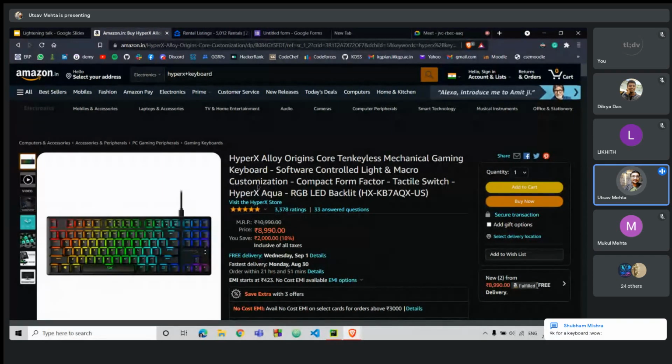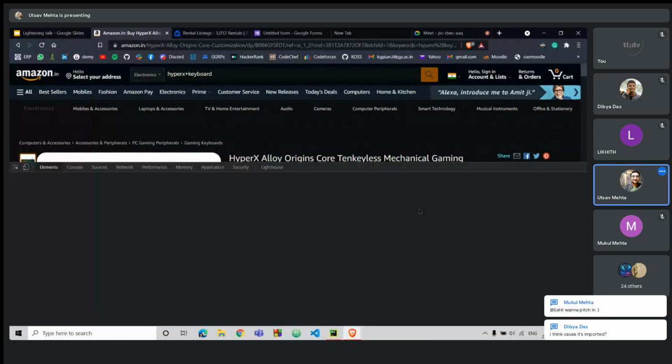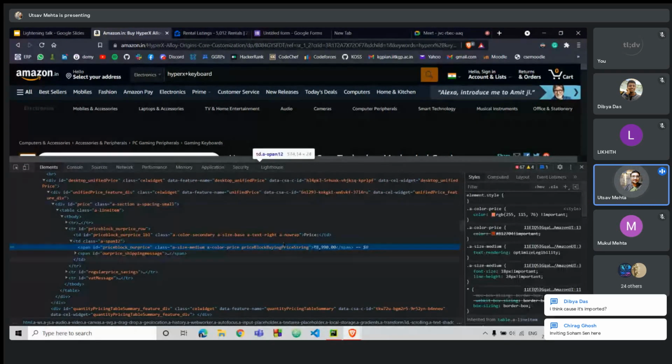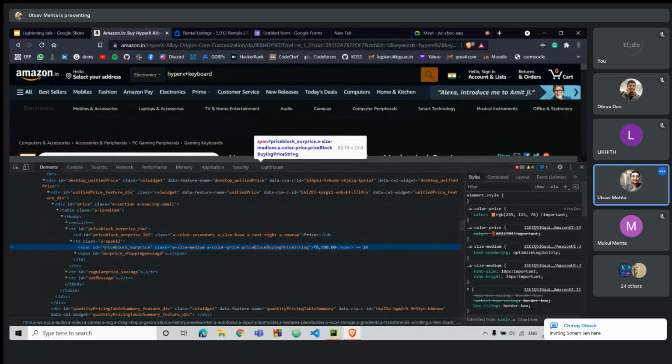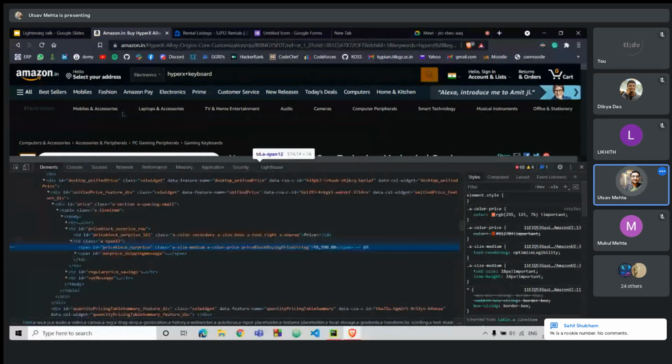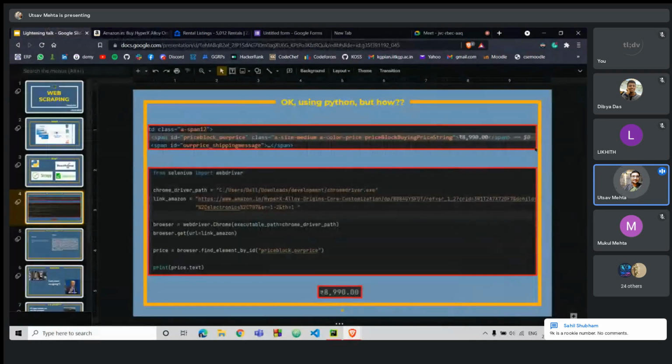Now one way to proceed would be that I visit this site every day and check if the price has gone below. But we are too lazy for that. So we will use web scraping to do this. Now, how will we do it? If I inspect this, you can see the price is stored in a span tag, which has the ID of price block R price, and there's a class, and this is the price 8990. Now, the same span tag you can see here. So I'll use web scraping to find the exact value of this price.